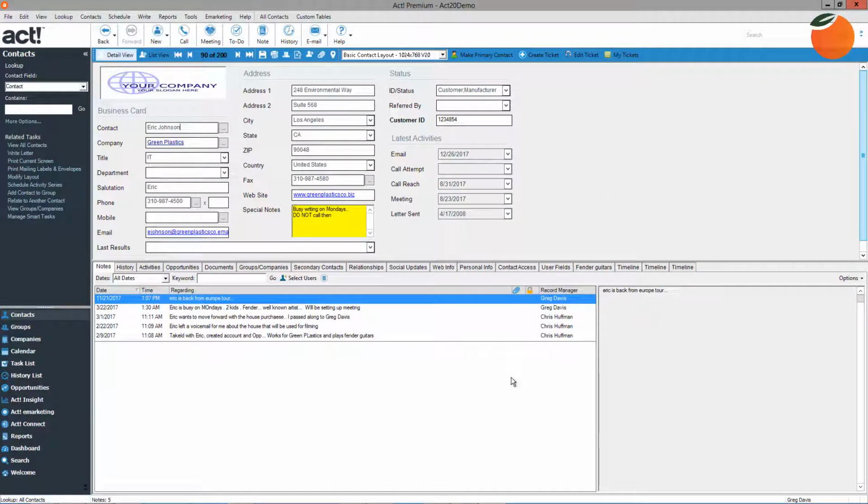Okay, so this is the contact screen in ACT. This is really the main screen that our customers live in every day. There's a lot of other screens which I'll get into, but this is really the main one, so I want to start here. So we try to keep things simple. We try to keep everything in one place, unlike a lot of other systems out there.